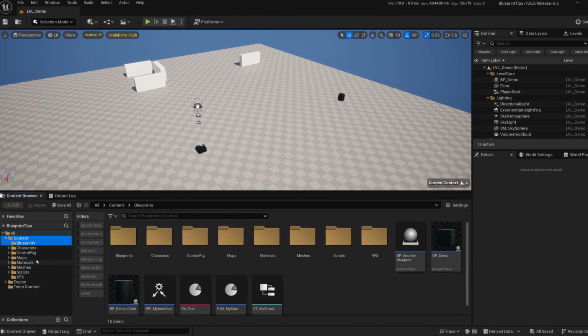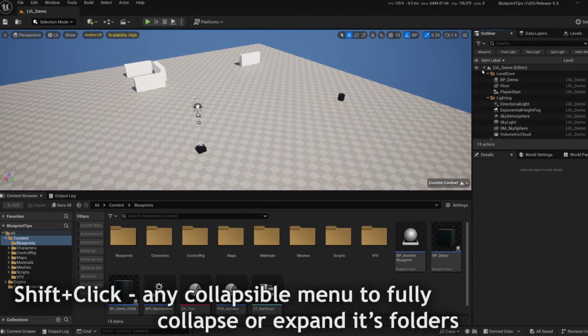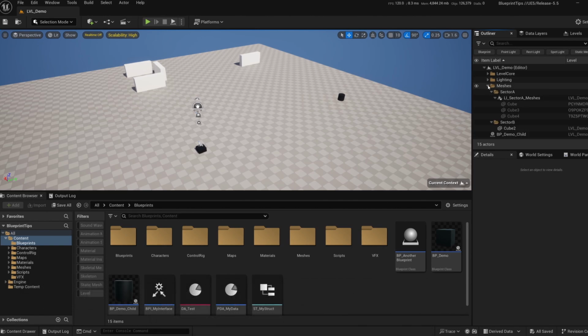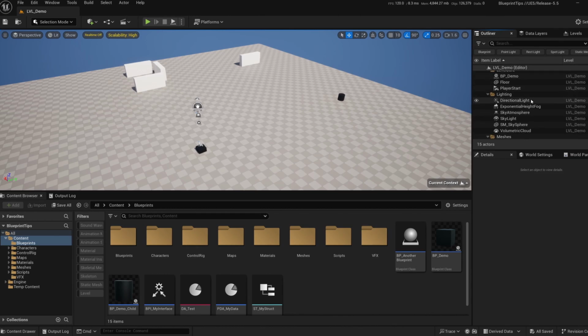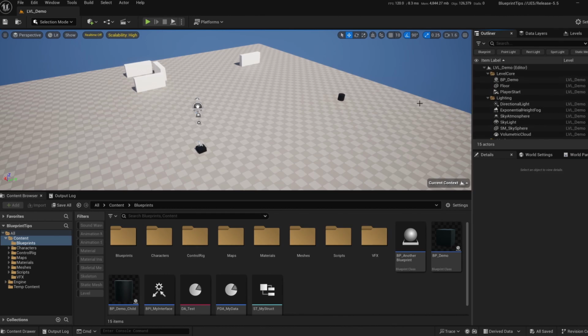A side note here, if you notice that I'm quickly collapsing and expanding folder sets in both the content browser and the outliner really quickly, that's with a shift click. With a normal click, it will just retain whatever expanded folders you had already, but a shift click will either collapse everything or expand everything, depending on which way you go. It's really nice if you don't want to have to scroll through a huge list of folders and other outliner content as your map grows.